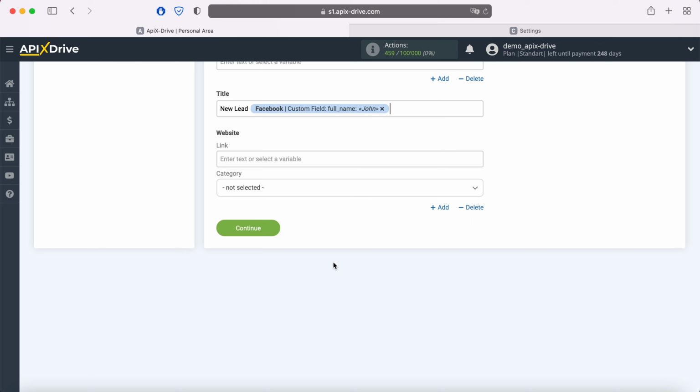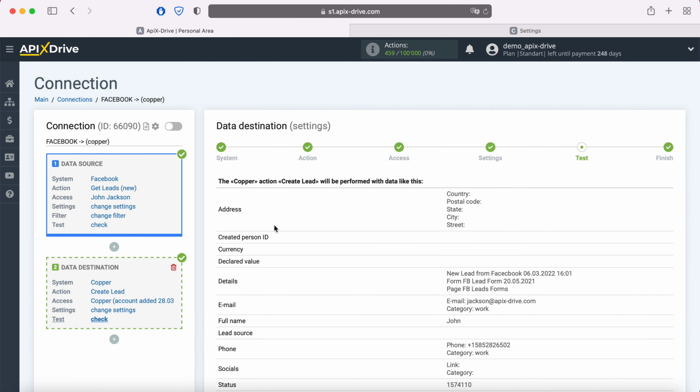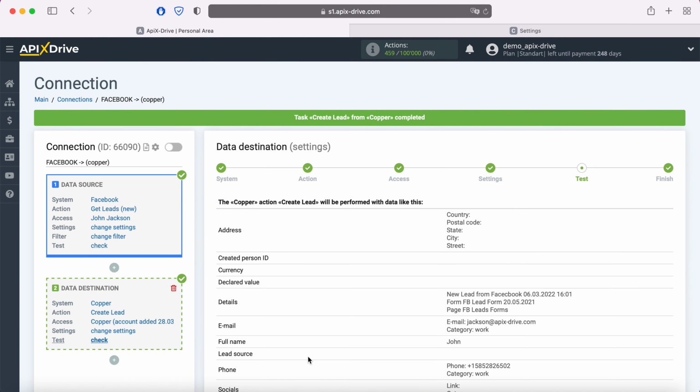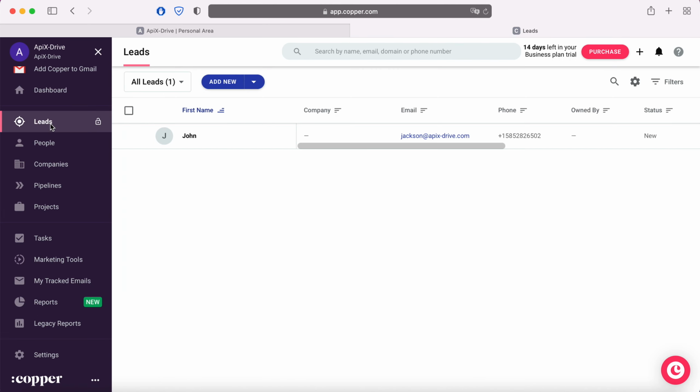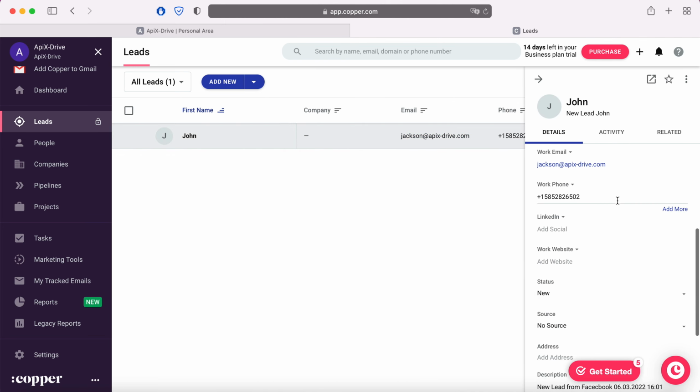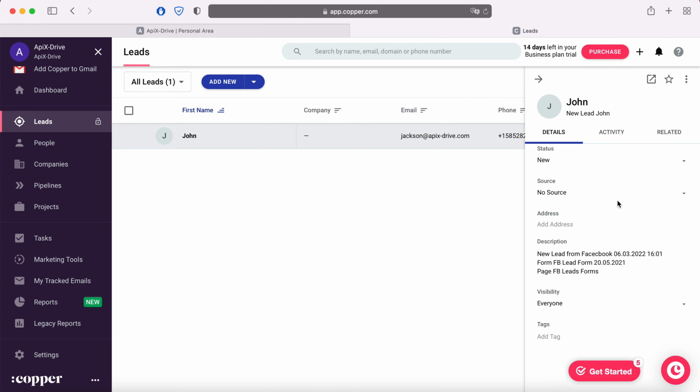When all the required fields are filled, click Continue. At this point, you see an example of the data that will be sent to Copper as new leads for each new lead from Facebook. If something does not suit you, click Edit and go back a step. In order to check the correctness of the settings, click Send Test Data to Copper. After successful sending, go to Copper and check the result. If everything suits you, return to the ApiX-Drive service and continue setting up.